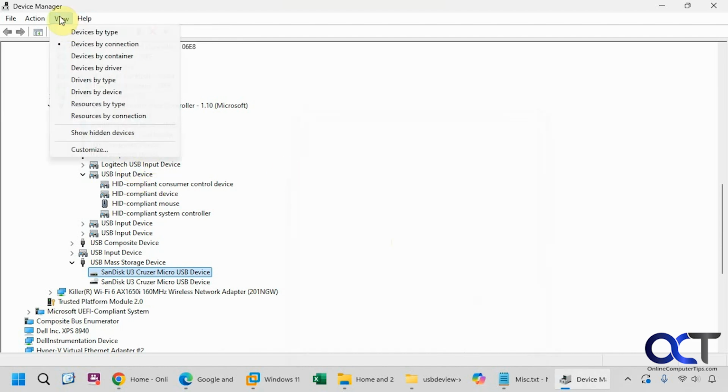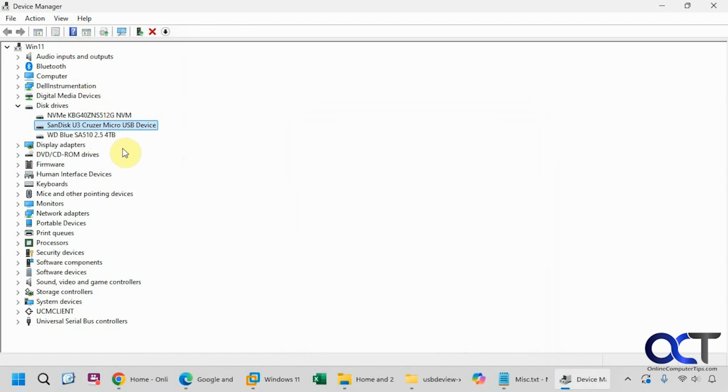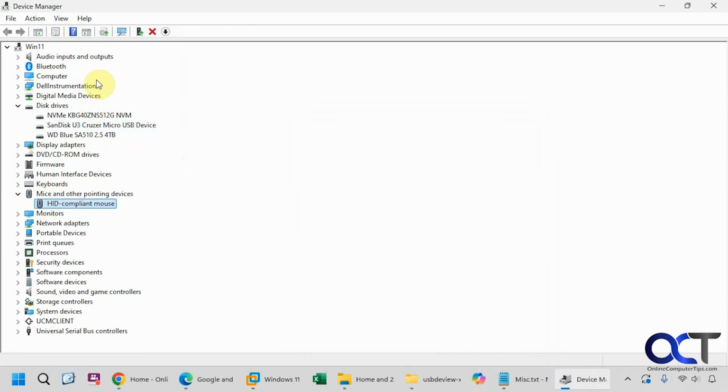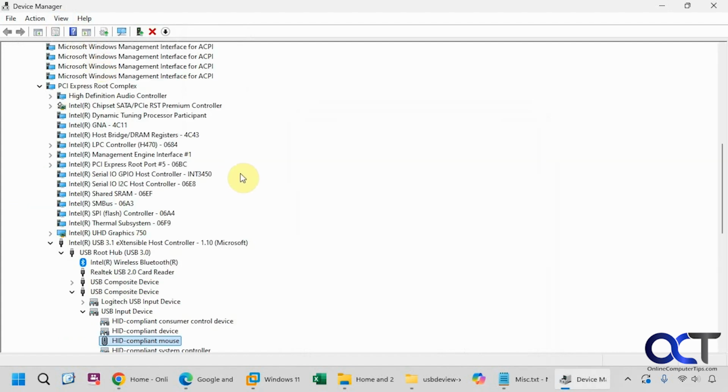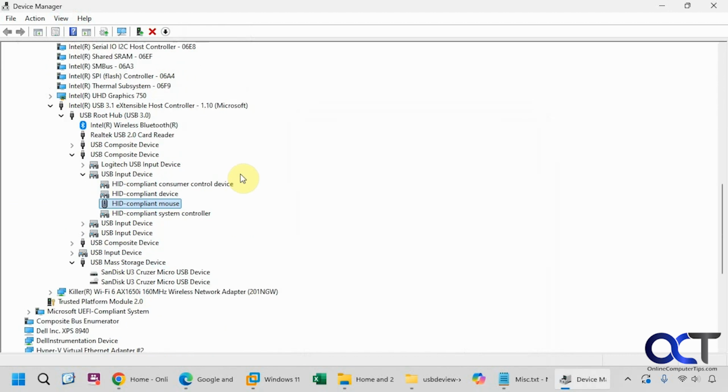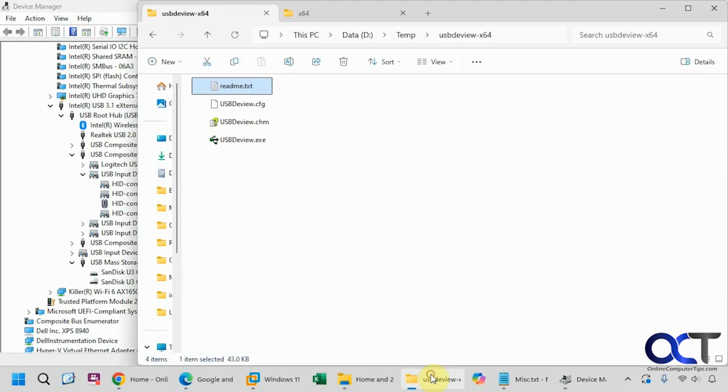Alright, then you can change it back to view devices by type. Let's say we want to look at this mouse as well because this is a USB wireless dongle on it. Devices by connection. You kind of see it gives you similar information like that. Alright, so this is just kind of basic information. So if that's not good enough for you, we have a couple other tools you could use.